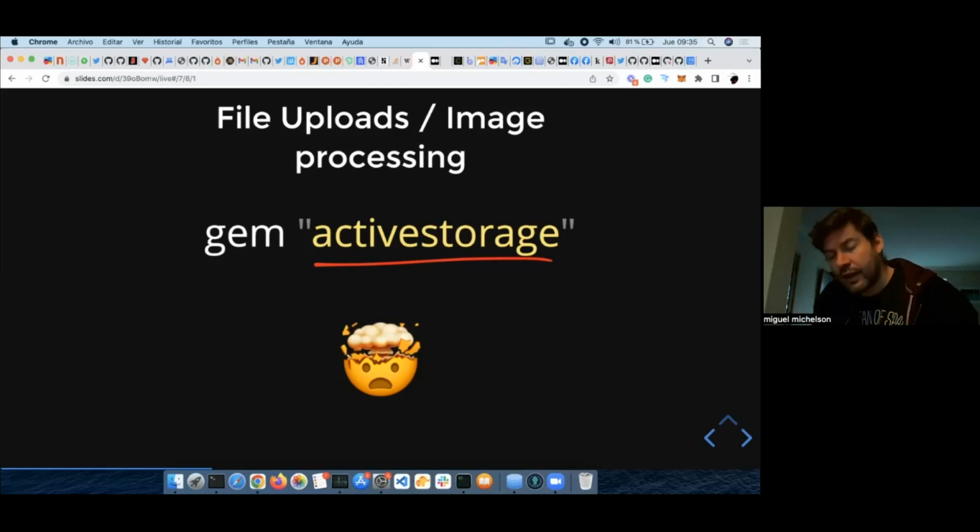I did find at least 4 alternatives to upload files, but I didn't find a library that has all the functionalities that ActiveStorage has. So we will get into this a little bit later in this talk.